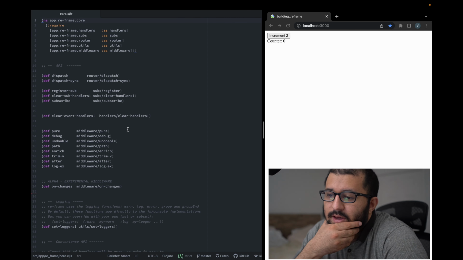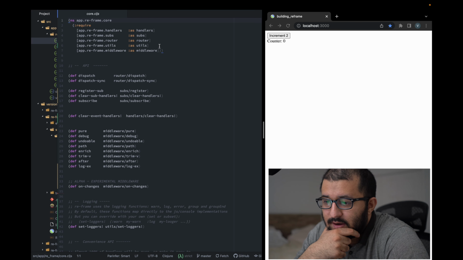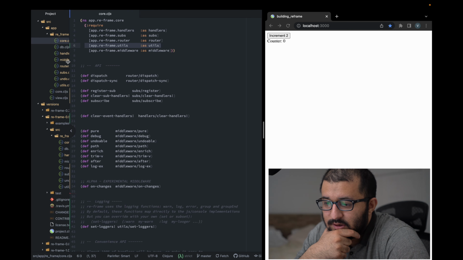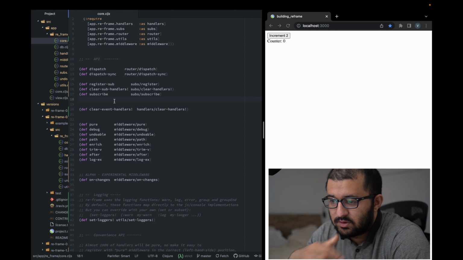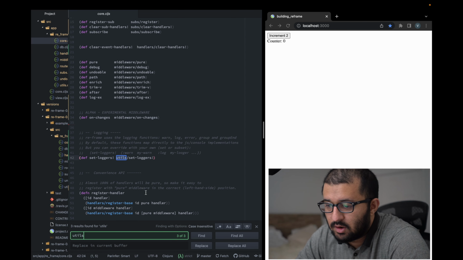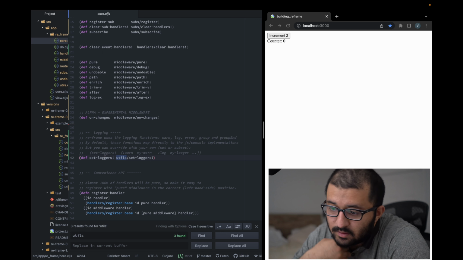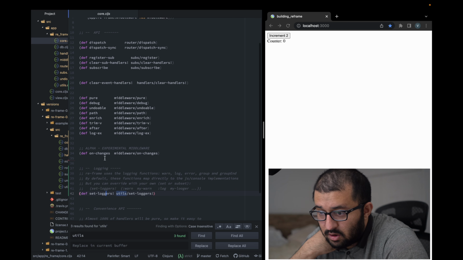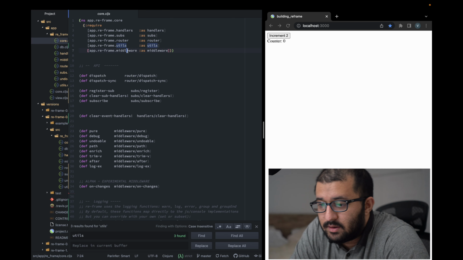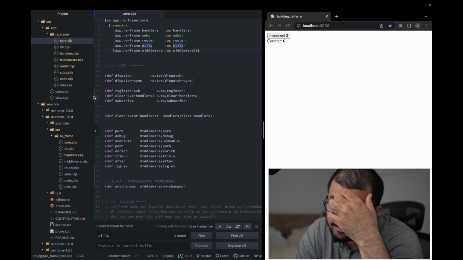So going to core.cljs, now we have new APIs over here. We have added app reframe utils, and this utils is being used. Where is this used? Utils. Okay, set loggers. So yeah, some API that sets loggers. Let's quickly go over this source.